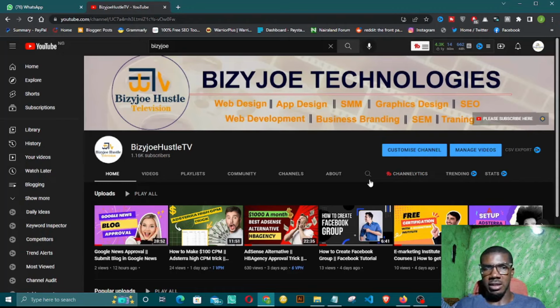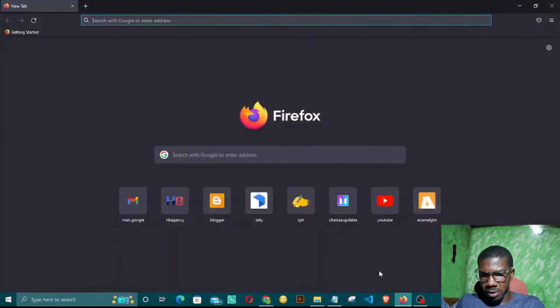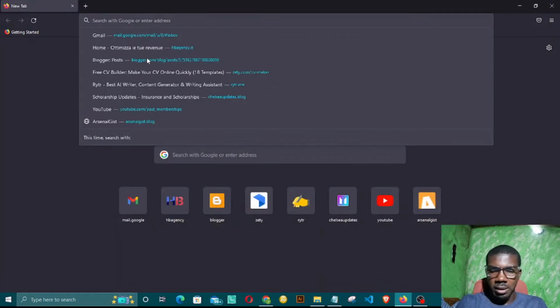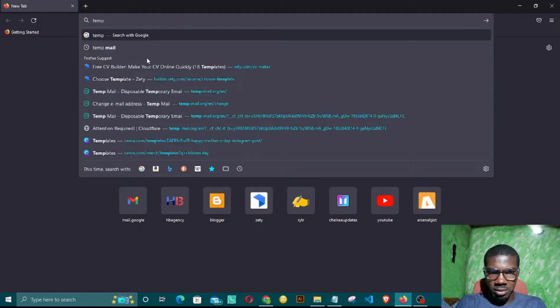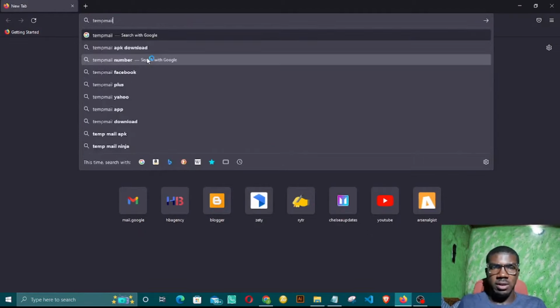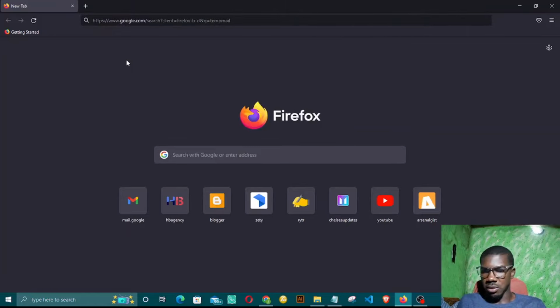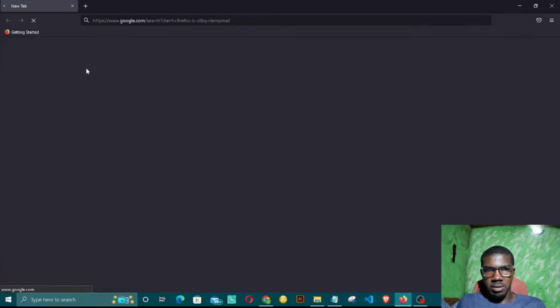So let's start. I will first of all show you how you can get Canva Pro for free. Let me switch over to my browser. For you to do that, you first go to temp mail. We want to use this particular temp mail. Let's search for this on Google. There is a website that can offer us a temporary Gmail account that we can use to open our Canva.